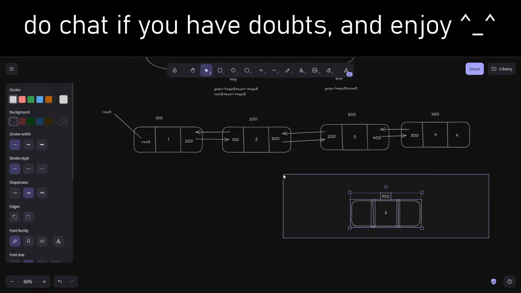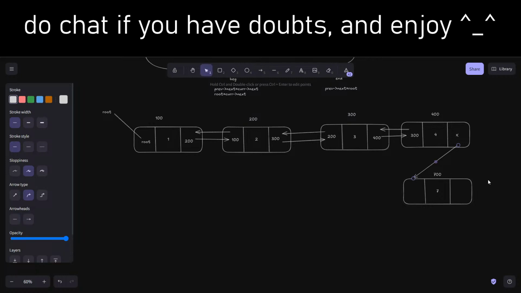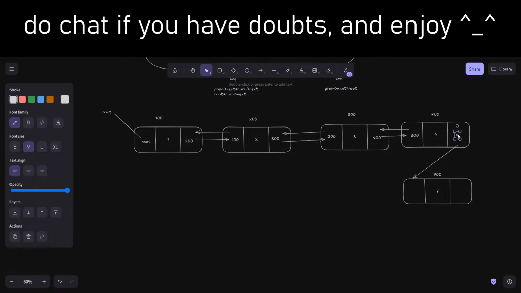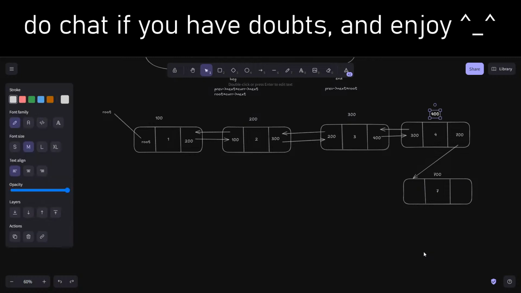Let's say we are adding at the end. So first we have to point this to this and this to null. So this will become 700. This will become 400. And this one will point to null. So this is how we can insert at the end.